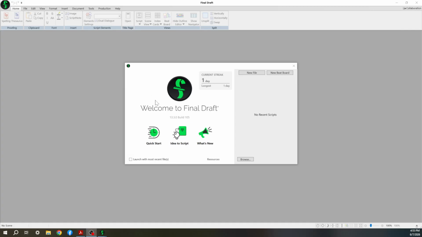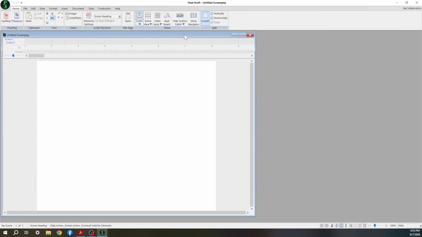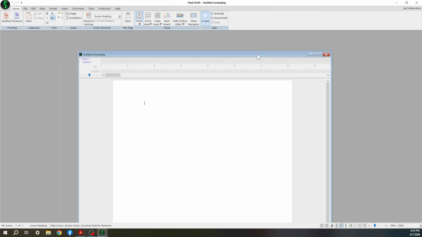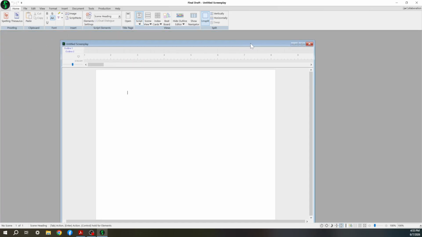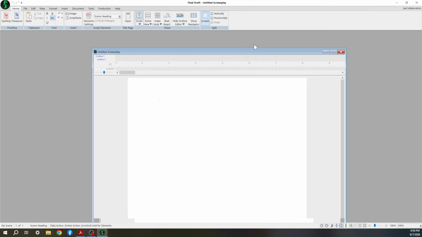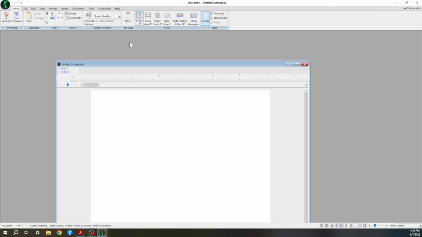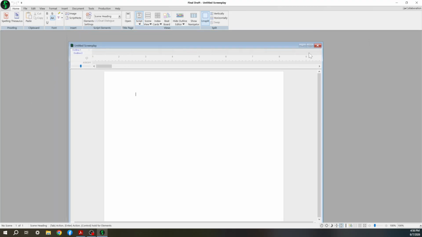So when you open Final Draft, you're going to see this splash screen and you're just going to click New File. Now, what you'll notice is that it brings up this window with a screenplay in it, but this window is kind of like its own floating window within the program. Like you see all this empty space around it. What you can do is press this maximize button, as most software windows have, and it maximizes it.